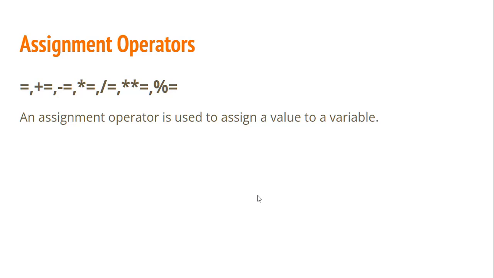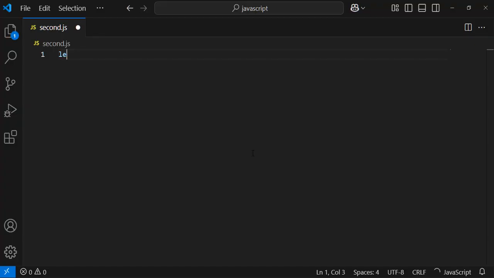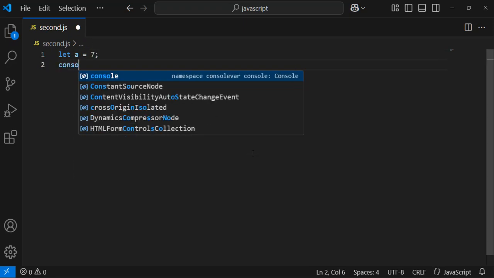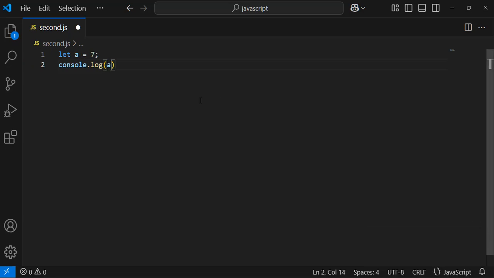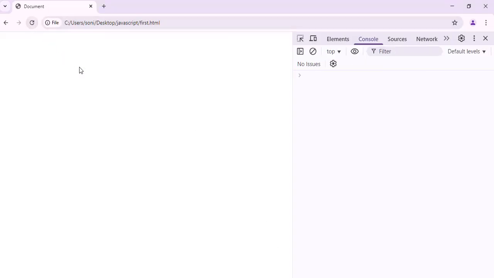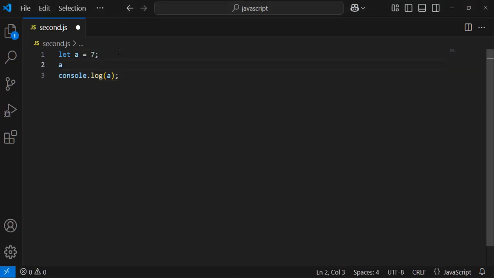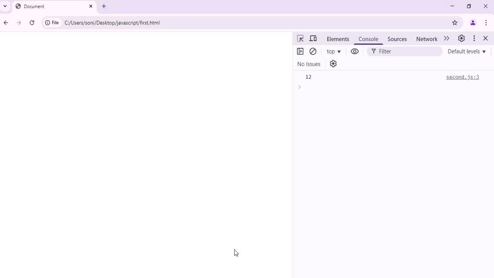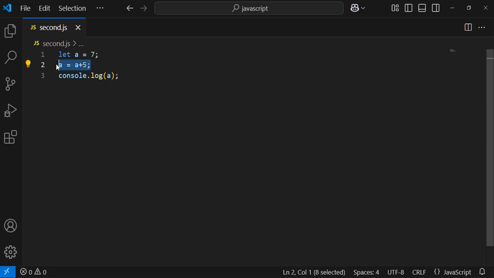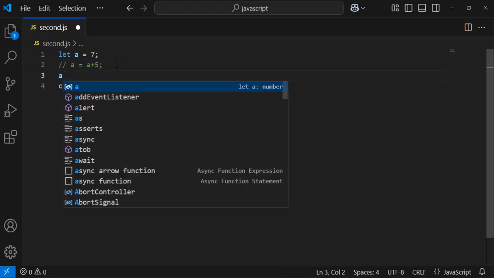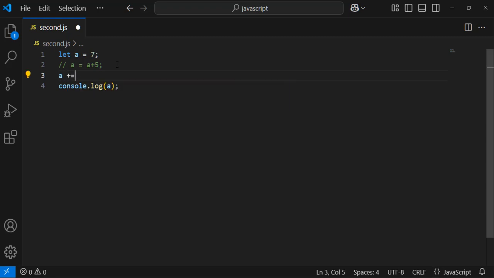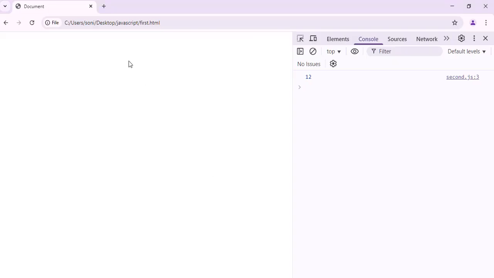Assignment operators. An assignment operator is used to assign a value to a variable. Let's take an example. let a = 7; console.log(a). The most basic assignment operator is the equals sign. It simply assigns a value to a variable. The output is 7. If I write a = a + 5, the output is 12. We can write this in short like this: a += 5. The output is 12.